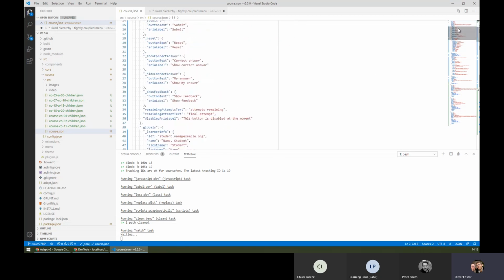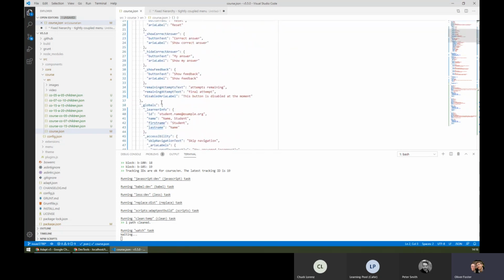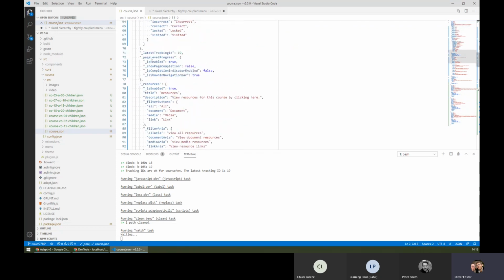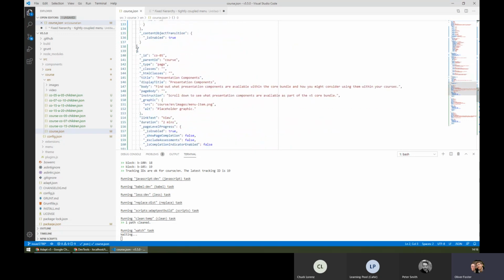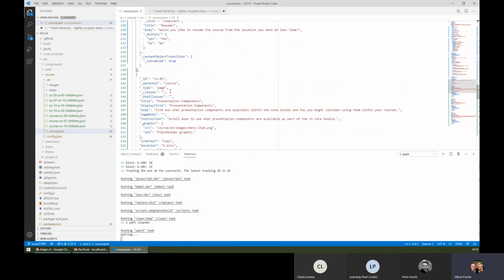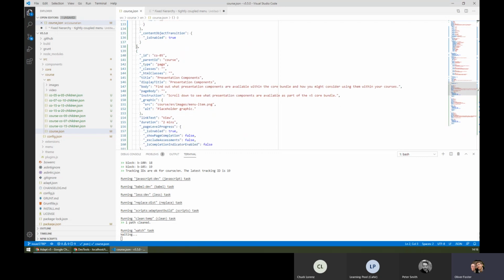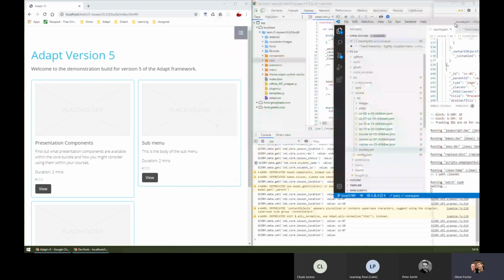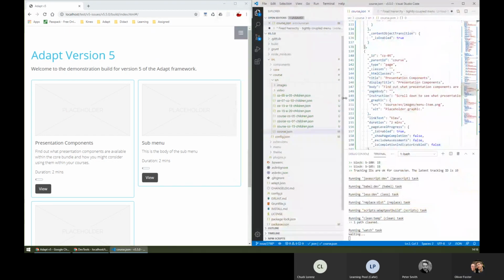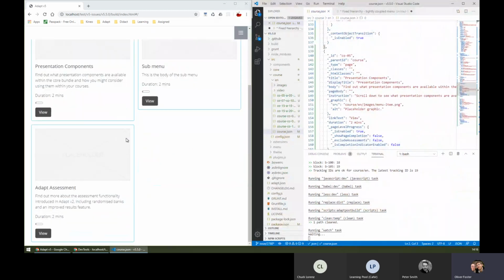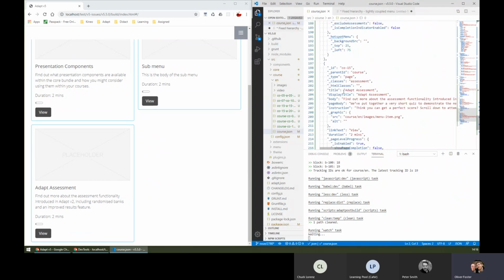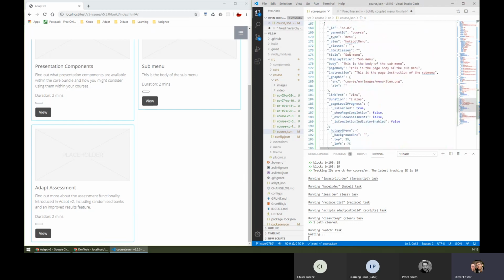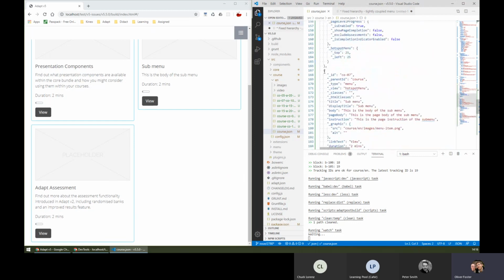You can see that the course object here is still populated with all of its globals, defaults, and its extensions. But this course JSON also happens to have the first set of children in it. So it's got the presentations component page, you can see over here, it's got a submenu in there, and it's got the assessment, which lives at the bottom here. So the first lot of children have to be listed in order. All the children have to be listed in order.